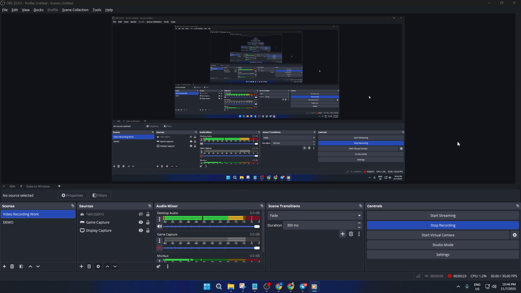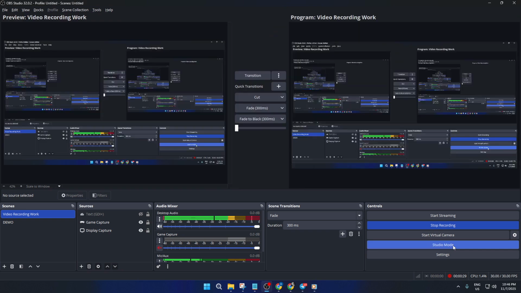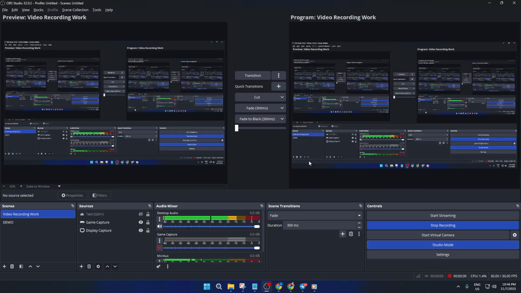Method 1 is all about using Studio Mode in OBS. If you look at the bottom right corner of your OBS window, you'll see a section called Controls, and right there you'll notice a button labeled Studio Mode. Go ahead and click it. Activating Studio Mode splits your preview window into two sections, Preview on the left and Program on the right.